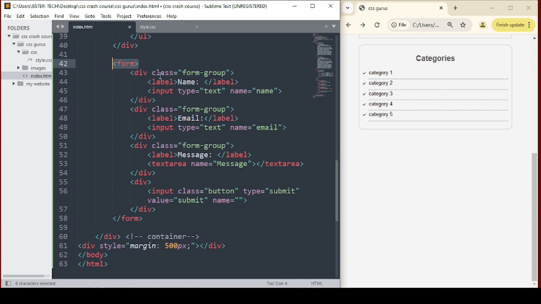This is a form I created and I added a class of form group for each. If you have watched my HTML crash course, you should know how to create a form by now, and the meaning of form label and form input. So now if you save this and reload, you're going to see our form here. As you can see, this is very ugly, but when we are done styling the form, everything is going to look pretty.